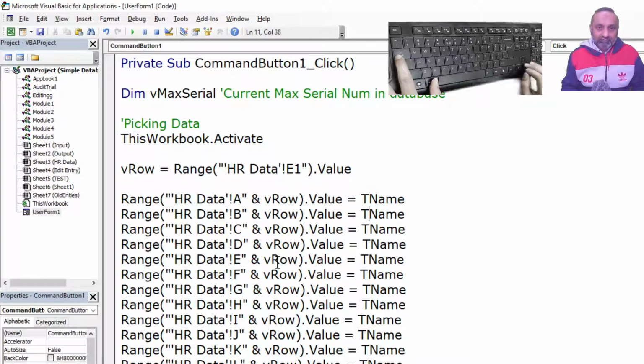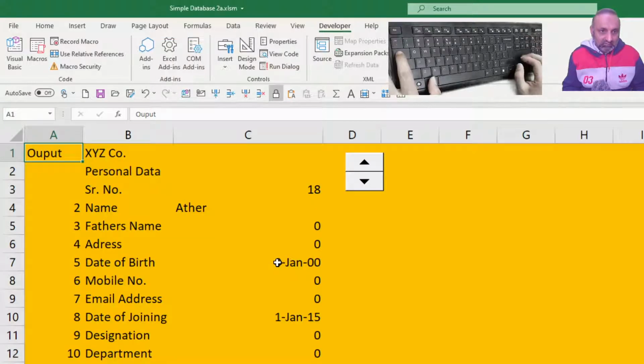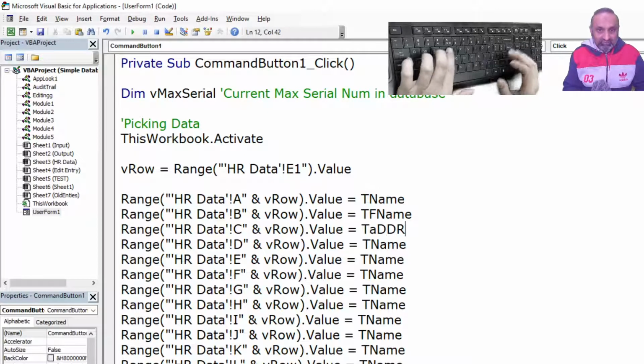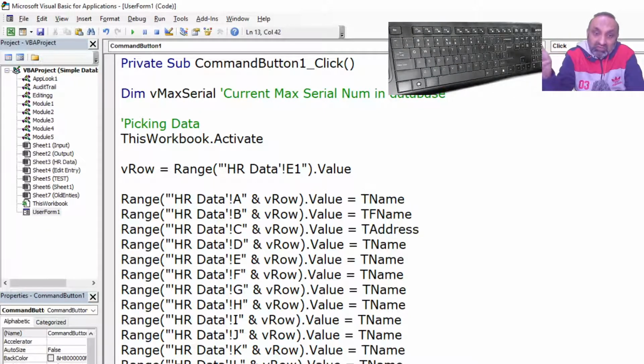Okay, so first was TName, then father name, then address, date of birth. You see, these are the text box names we created. For address, you can have text box 1, 2, 3, 4, 5, 6, 7, and through a loop you can use the reference as cells, and without changing the name of the text box, you can create a loop that will change text box 1, 2, 3, 4, 5, 6, 7, 8, 9, 10, 11.